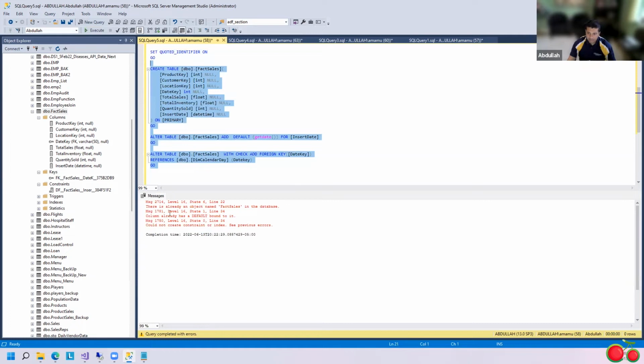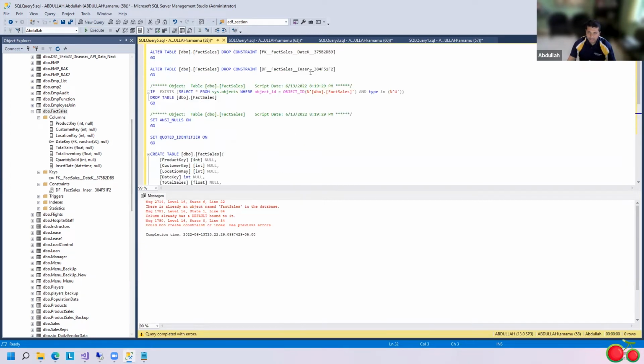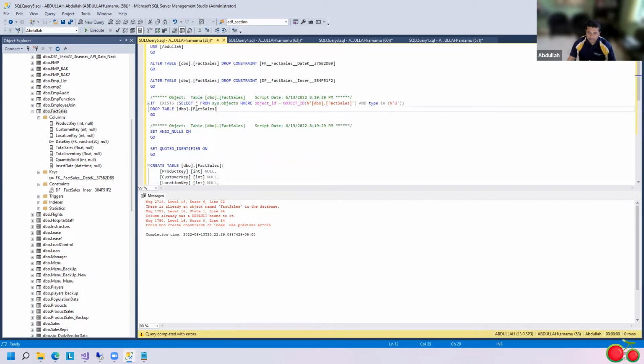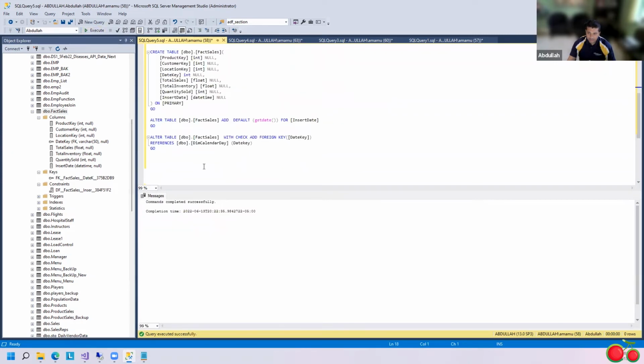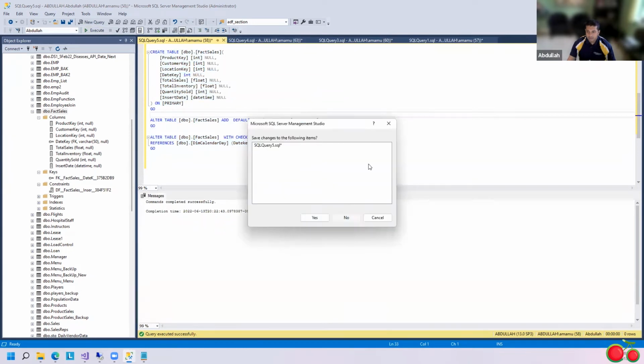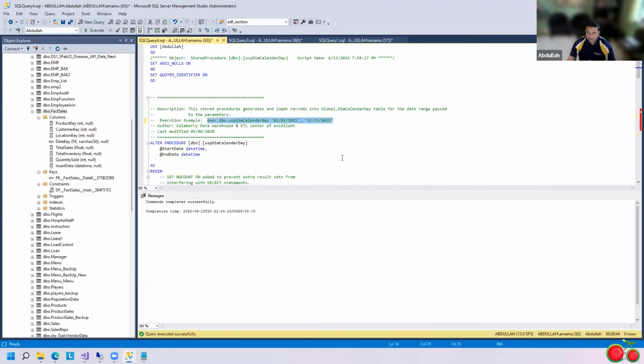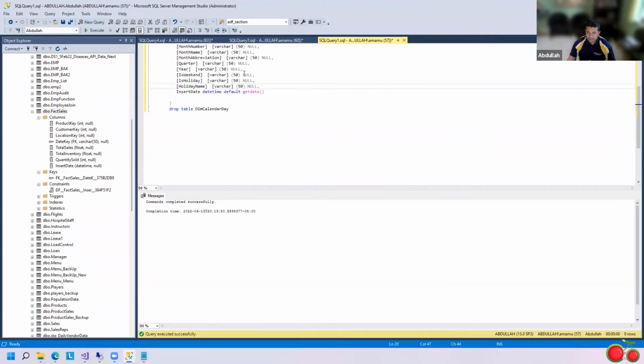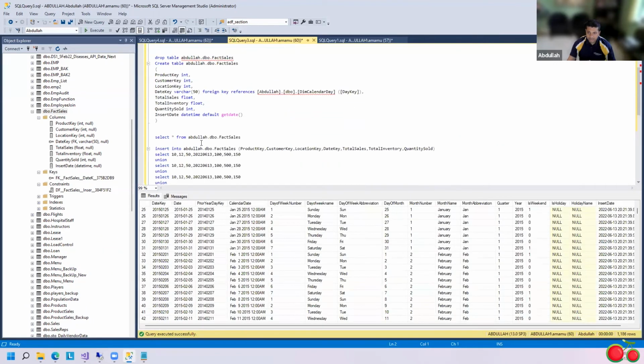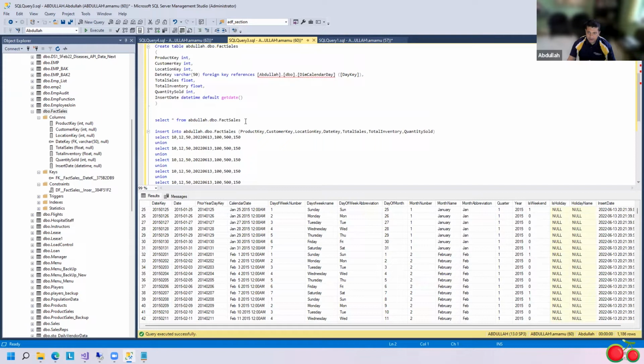Okay, it's already an object in the database. So let's drop it and try to recreate. All right, so this is good. So I'm going to close this. No need for that one anymore. The stored procedure is completed.